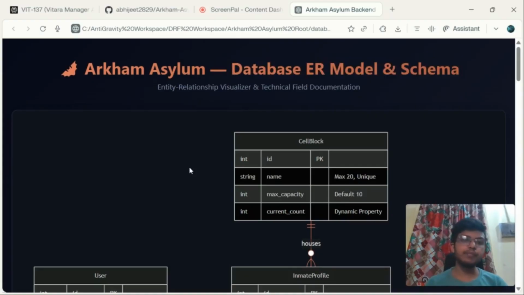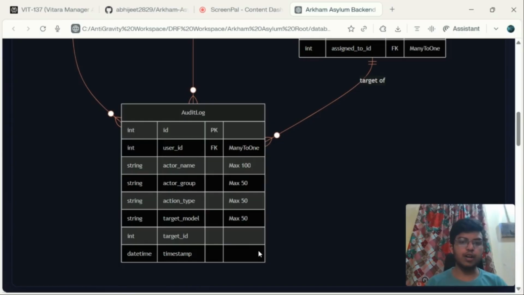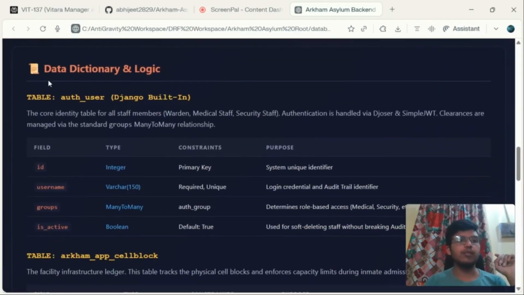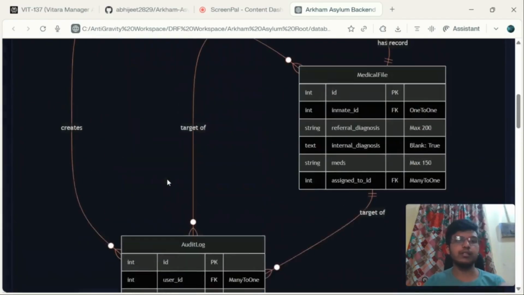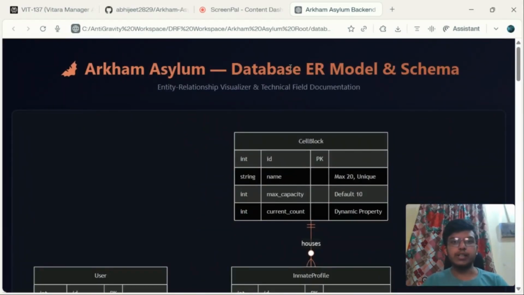If you scroll down, you will find many more tables, like audit log. This is the information of how we are capturing the actions of each and every user who goes to our application. Here you can find all the English-based explanation for each table: purpose, constraint, type, what we have just discussed, now here visually. So this contains everything about the database.